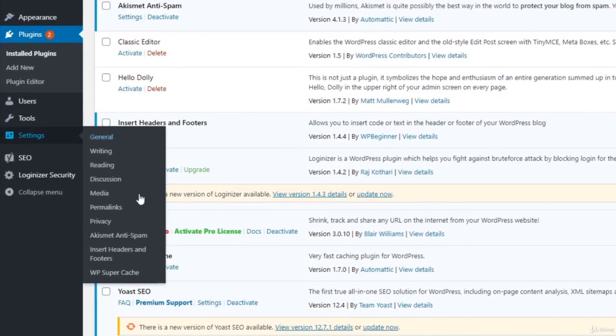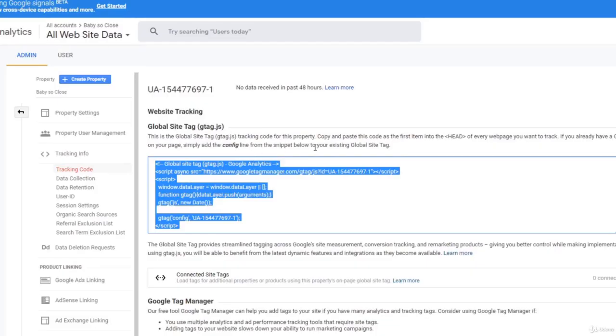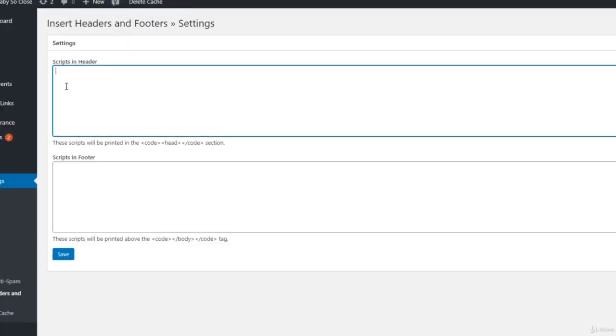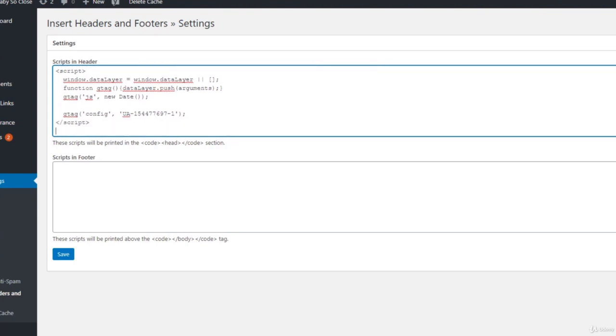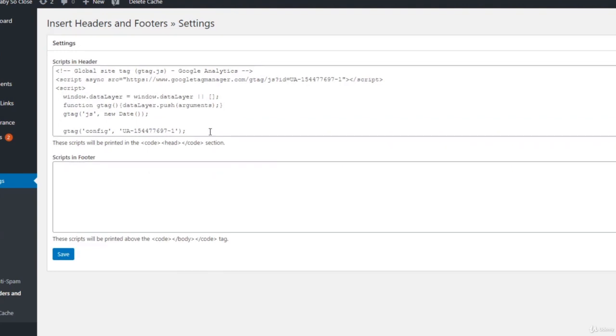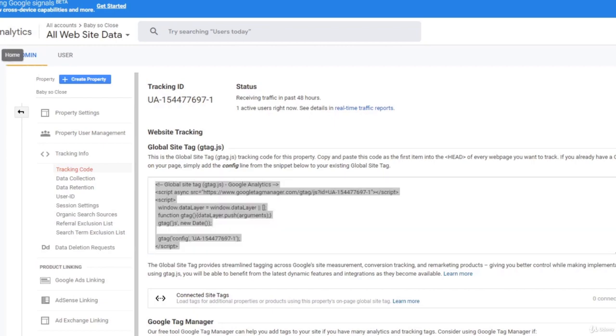Okay, so now we go to Settings and Insert Headers and Footers. So if you look back here, it says copy and paste this code as the first item into the head of every web page you want to track. Okay, so if we put a script in here, this will now go into every page on our website, which is where we want it. So click Save. Okay, so once that's done, you go back to Analytics, and you'll have to wait a couple hours to a day for things to start tracking, but by now you are finished.